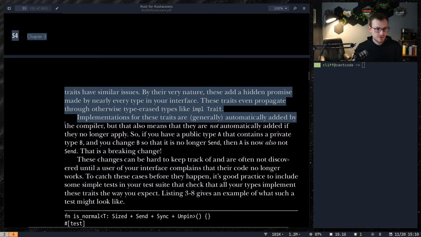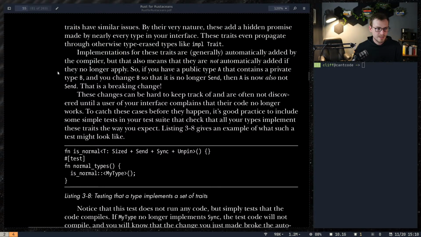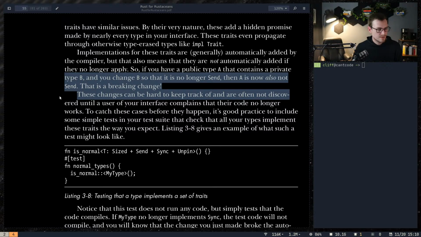Implementations for these traits are generally automatically added by the compiler, but that also means that they are not automatically removed if they no longer apply. So, if you have a public type A that contains a private type B, and you change B so that it is no longer Send, then A is now also not Send. That is a breaking change. These changes can be hard to keep track of and are often not discovered until a user of your interface complains that their code no longer works.